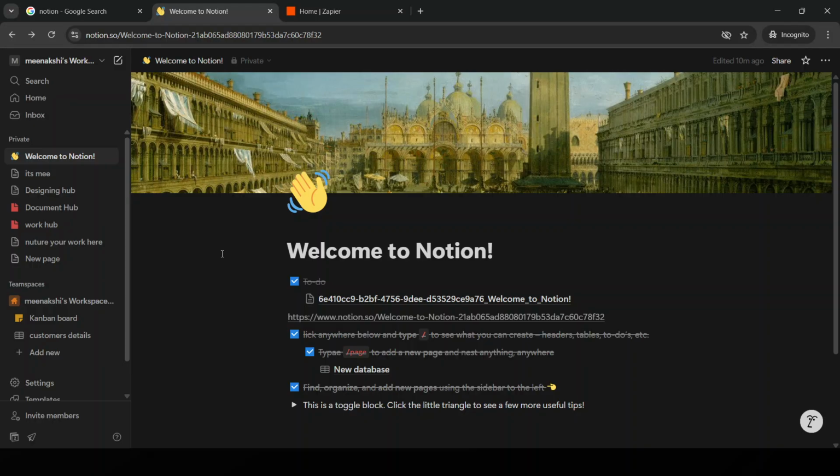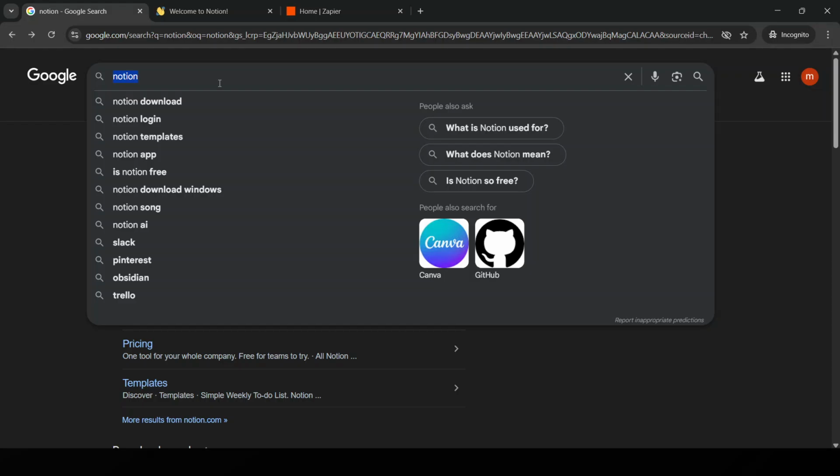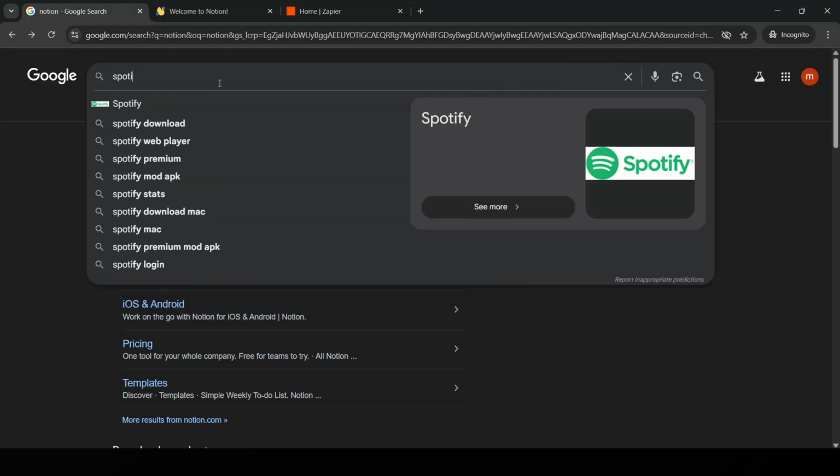Now, let's start with Spotify. Head over to Spotify on your web browser and find the song, album, or playlist you'd like to add to your Notion page. Once you've found something that you want, click on the three dots next to that item.